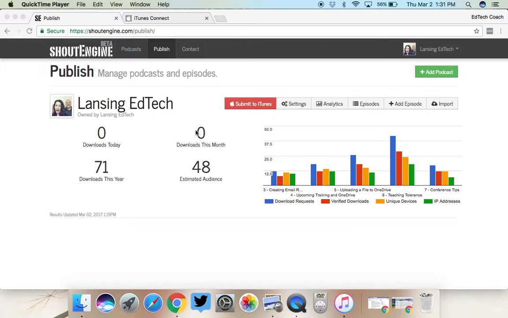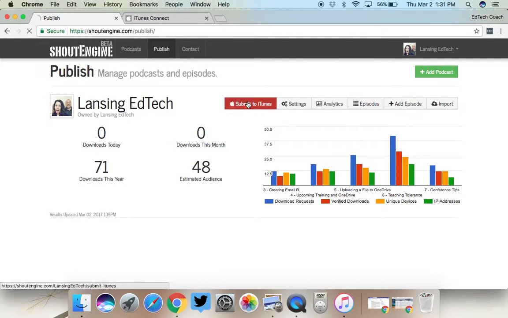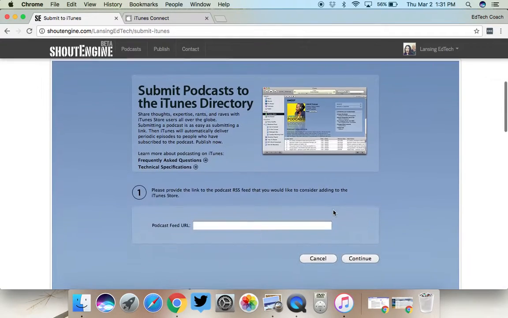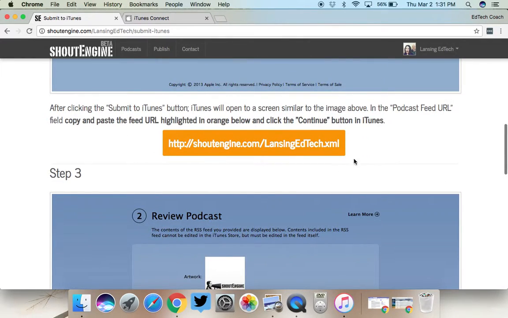So what you're going to do, at least in Shout Engine, and this will be probably similar in SoundCloud or another hosting site, is you'll need to find that RSS feed. On SoundCloud, you just have to go to Submit to iTunes. When you do that, scroll down about halfway down the page, and it gives you your unique URL. So you would copy that URL.